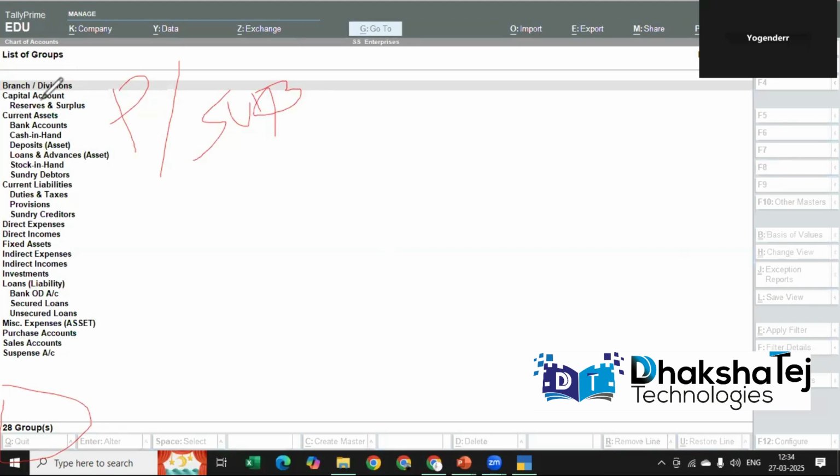Like branch, capital, assets, some kind of liabilities, some kind of expenses, like fixed assets, bank-related, miscellaneous expenses, purchase, sales, and suspense account. These all are the common things. If you want to implement your financial data at your organization level, you should know everything about groups.